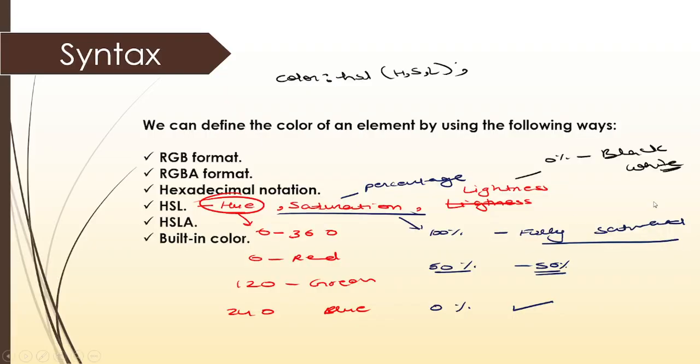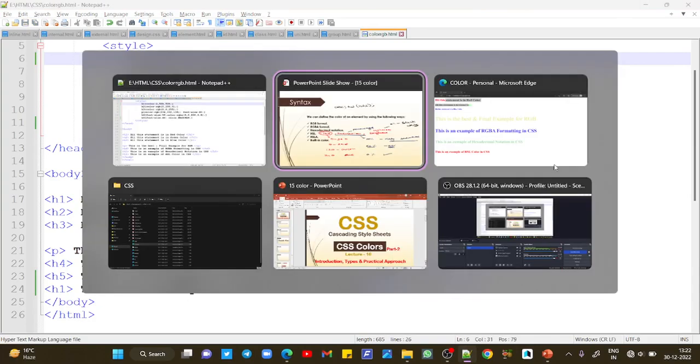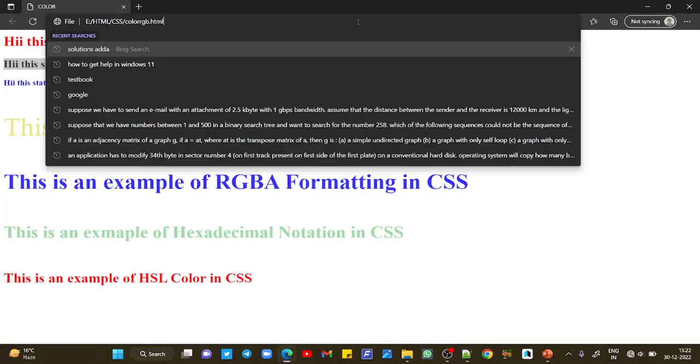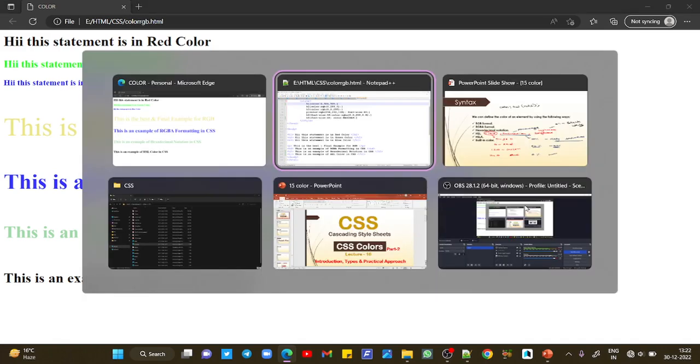Third point we have is lightness. Lightness is also in percentage. From 0 to 100 you can give any value. So I'm again writing here 50%. Okay, save this program and refresh. So you can see this is now in black color.